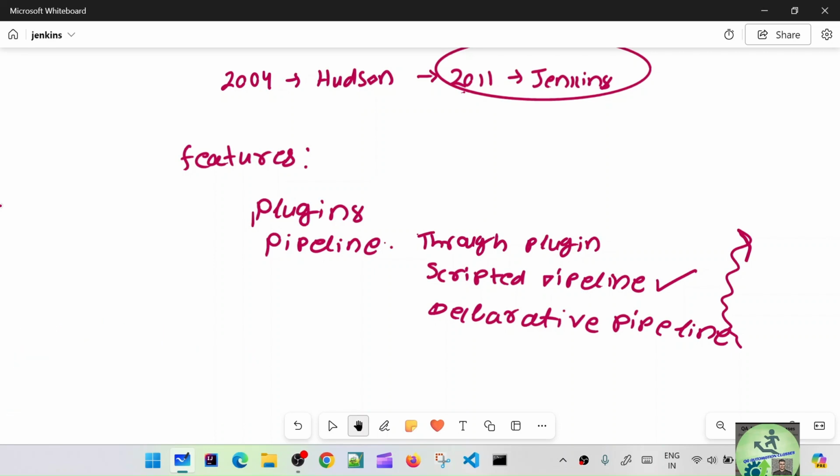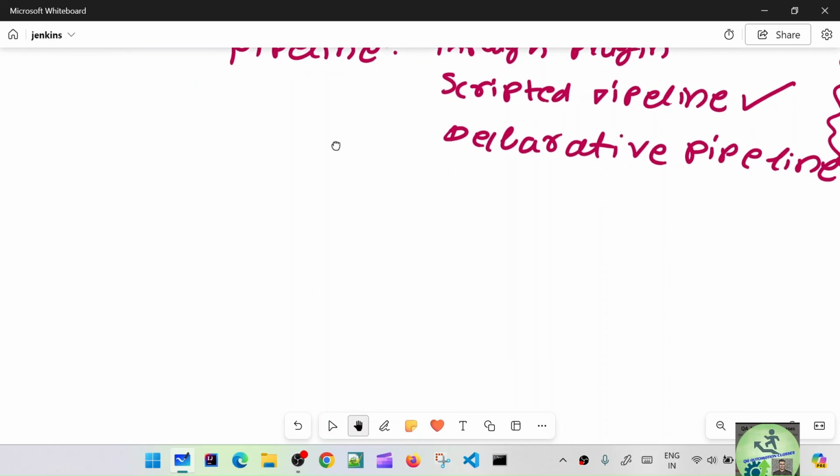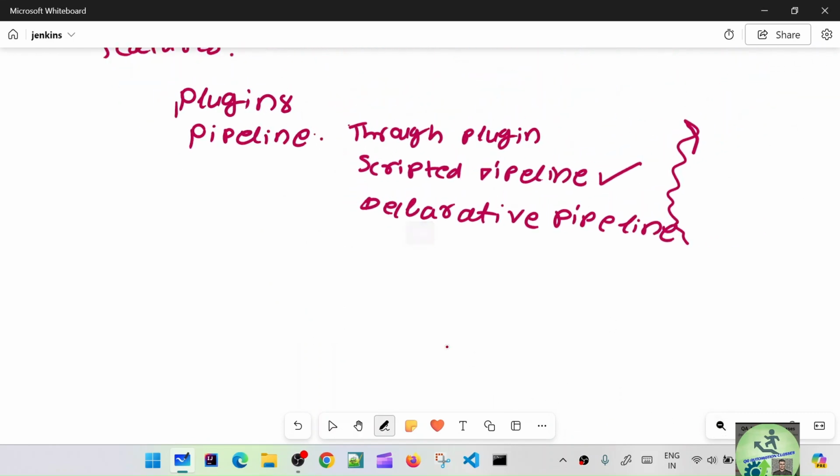So coming to our core features, we have the plugins, and we have the pipeline, and then we have the distributed builds actually. Okay, let me reduce the size. And the third point is distributed builds. So what exactly is this distributed build? Okay, so what are these distributed builds?